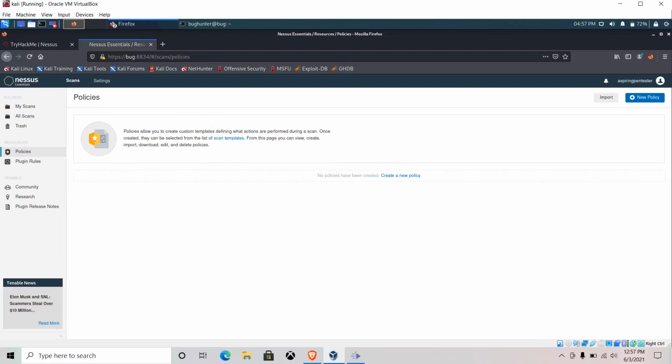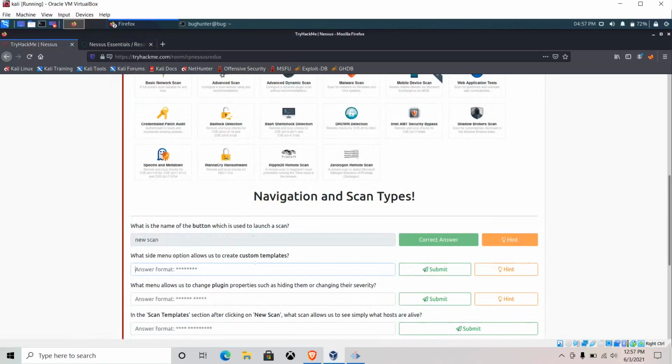So Policies allows you to create custom templates. It's obviously not Plugin Rules, so I'll enter Policies, if I can spell it, and see what happens.